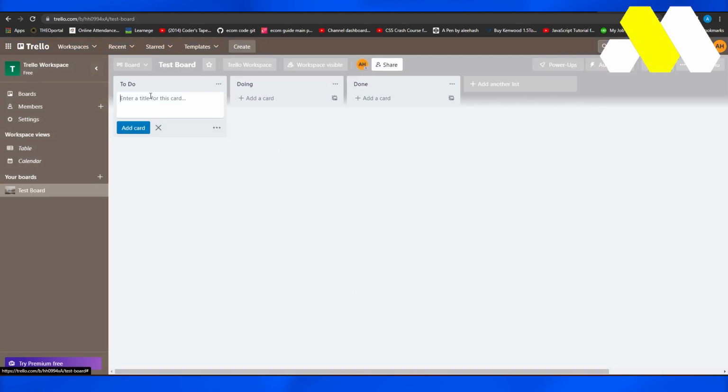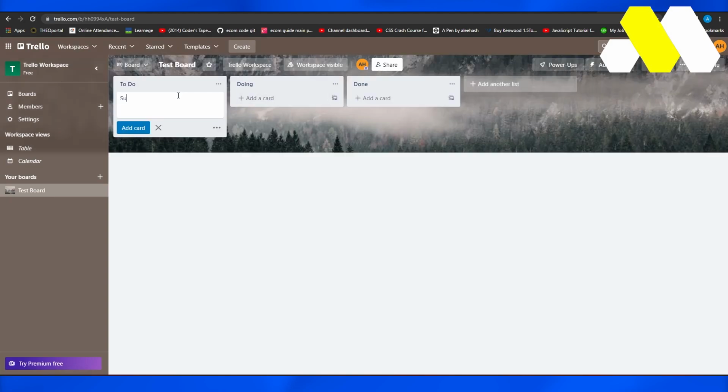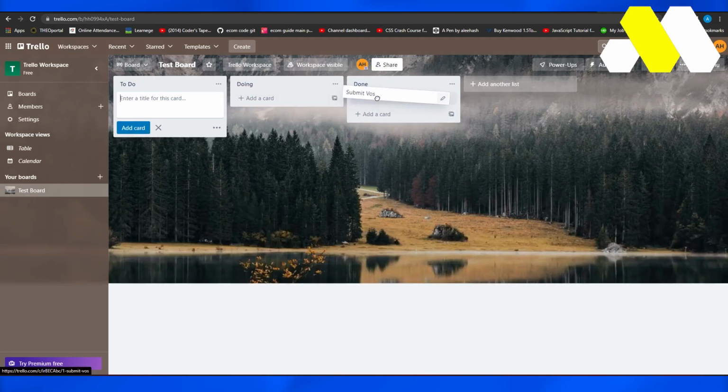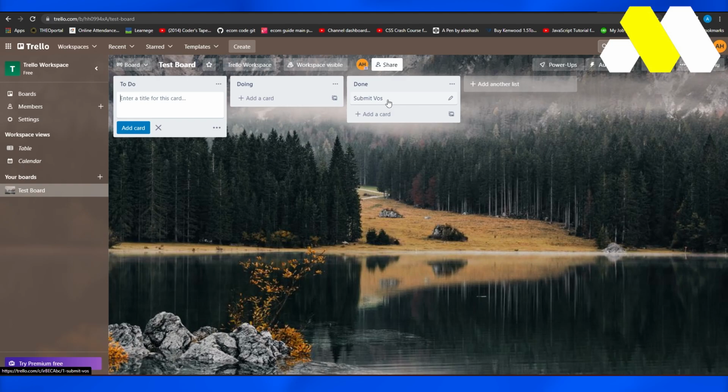So you guys can now add cards over here on all of these different columns. You guys can type in whatever you want over here. For example, submit voiceovers. Then when this is done, you guys can move it over here, and you guys can instruct your team to do this. And this way, all of your contents are gonna be basically managed and also viewable by every single person.